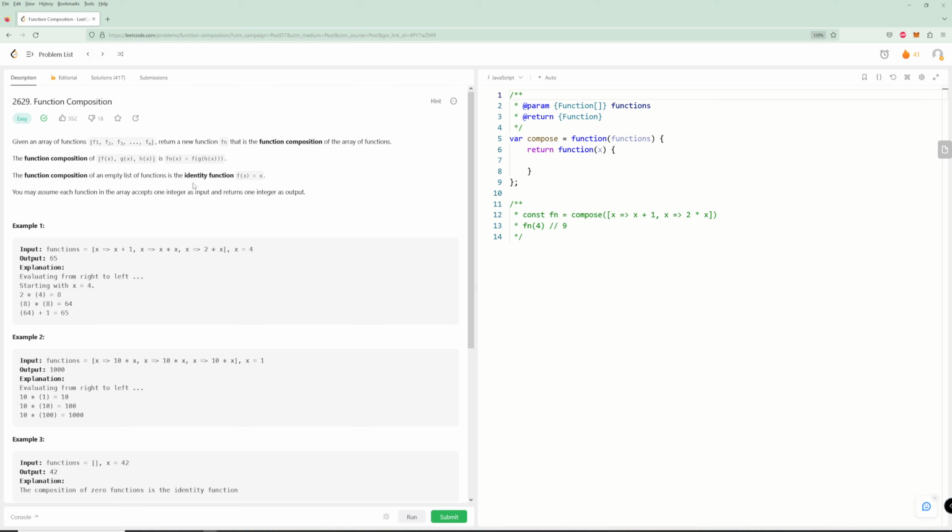Today we're going to be doing day 7 of the JavaScript challenge, and this is going to be function composition. In this problem, you're given an array of functions f1 through fn, and you want to return a new function fn that is the function composition of the array functions. The function composition, and then they show what it is. The function composition of an empty list of functions is the identity function. You may assume each function in the array accepts one integer and returns one integer.